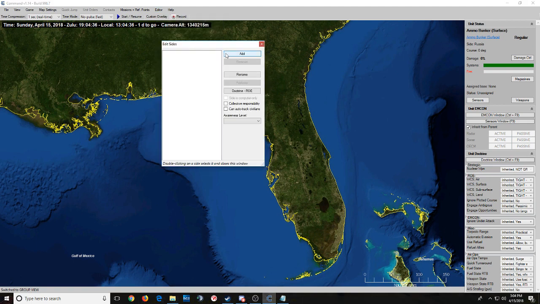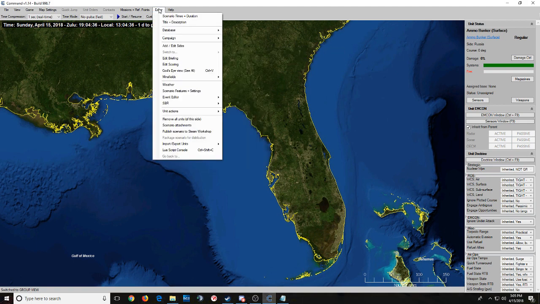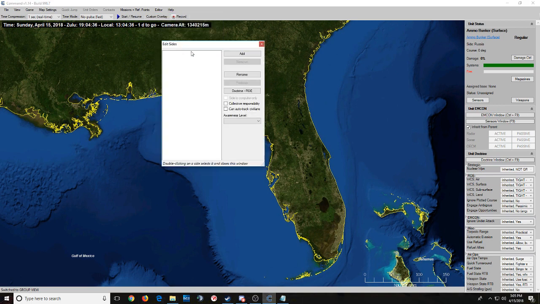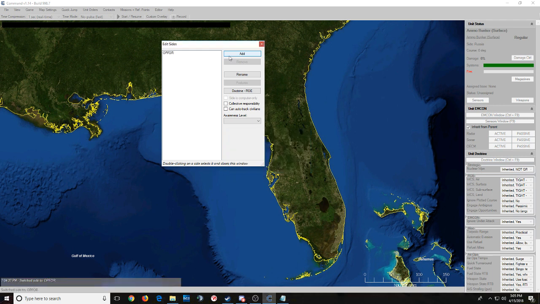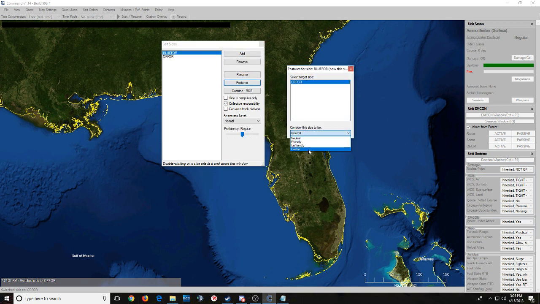creating sides. So if we go to the editor and we go to add or edit sides, we can add sides. Now you can add multiple sides, you can change quite a few things in here, but for this we're just going to make an OPFOR and BLUFOR. And we're just going to set them both to hostile.